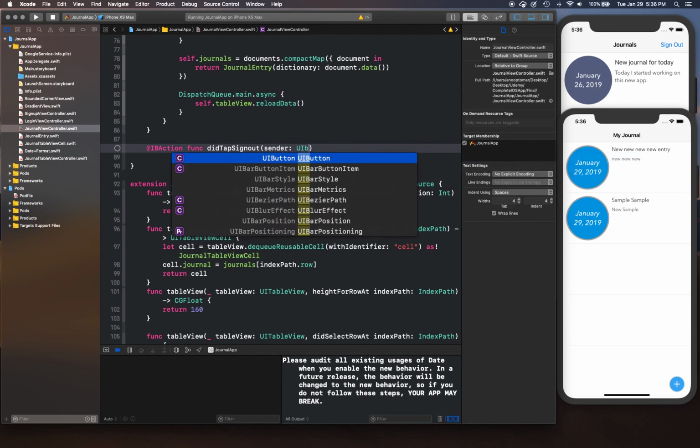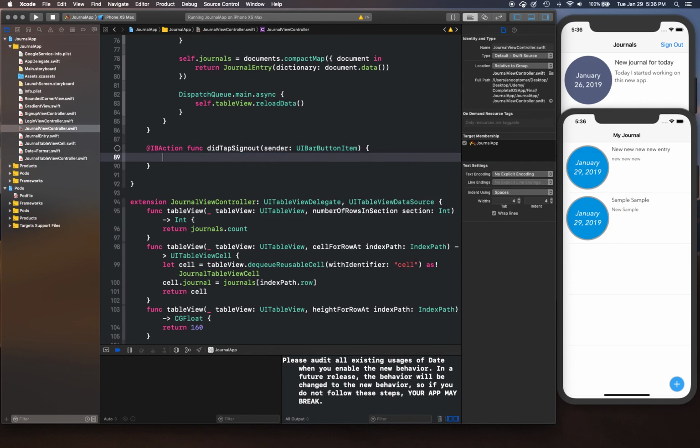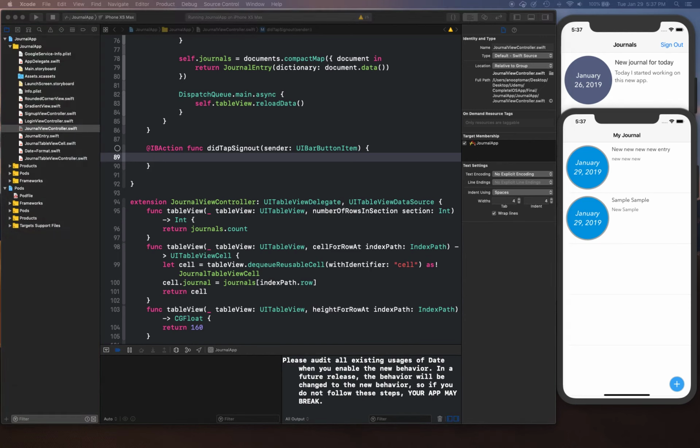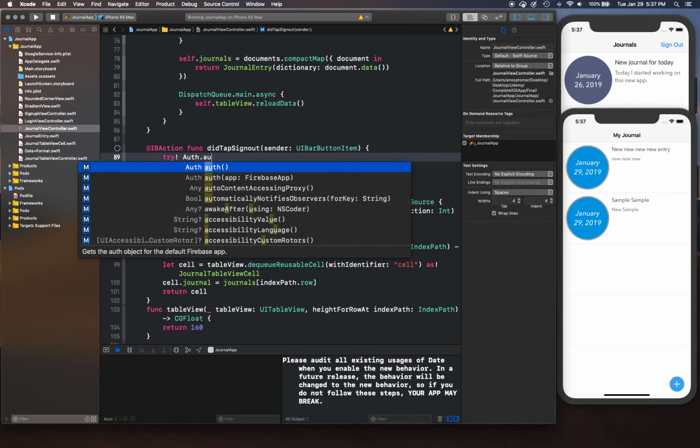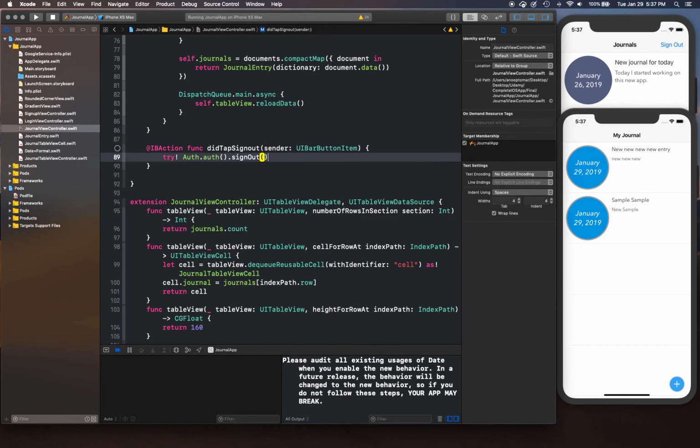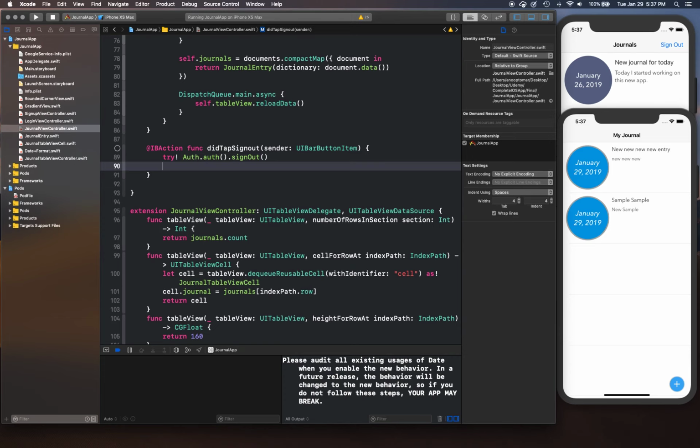Sender is UIBarButtonItem, and sign out is very simple because sign out is a process that's handled by Firebase. So Firebase actually handles that, and we want to leverage that. So we're going to say try auth.signOut(). Okay, and then the other thing that we want to do is put our user back to the login screen.